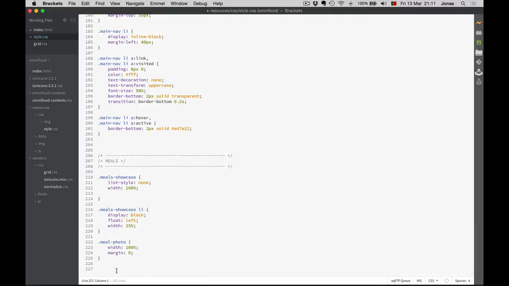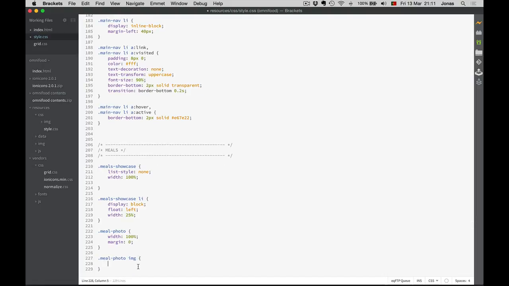And now I need to format the actual photo, the actual image inside of the photo container. And the most important thing I have to do is again width equals 100%. And this will do exactly the same thing as before. It will assure that the image is exactly as wide as its container, which is this element. And the height will then be set automatically.